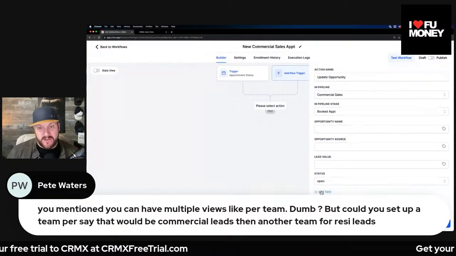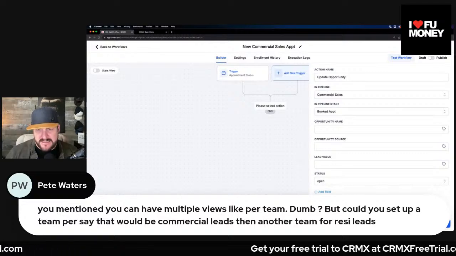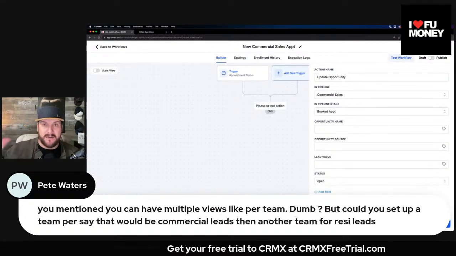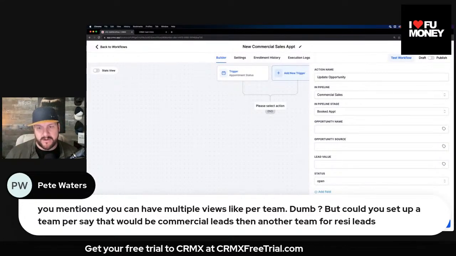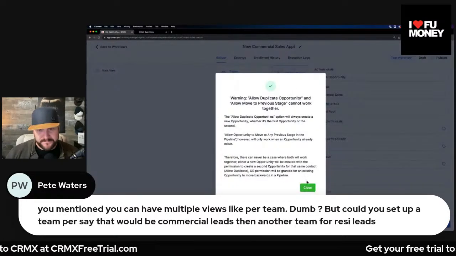And then the status should be open. It's still an open opportunity. And then I go ahead and toggle this on just in case they're in a stage that's after this and they're coming back to the booked appointment. I toggle that on. And yeah, you can allow duplicate opportunities if you want.